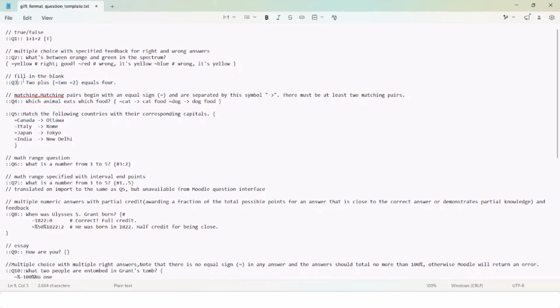So you have the question title, the question text, the answer, then the rest of the question. So it will appear in the form of 2 plus dash is equals to 4. Now, let's look at a matching question.